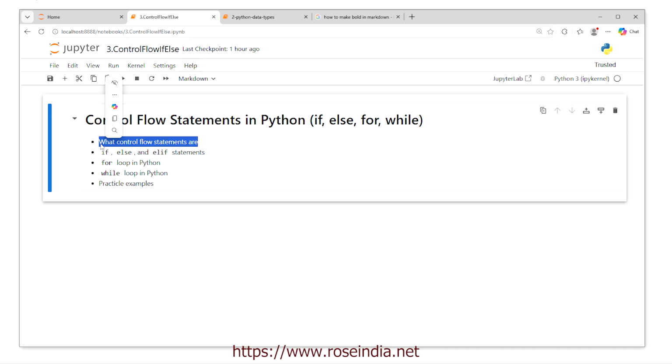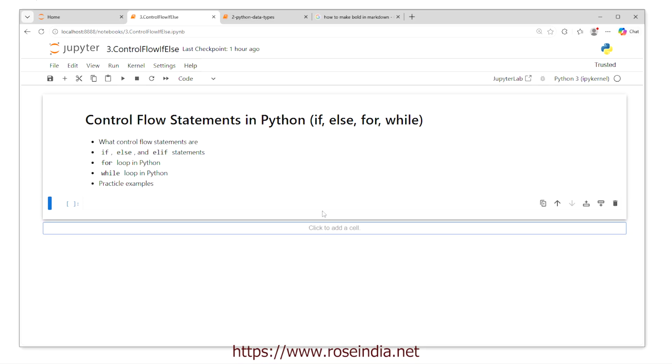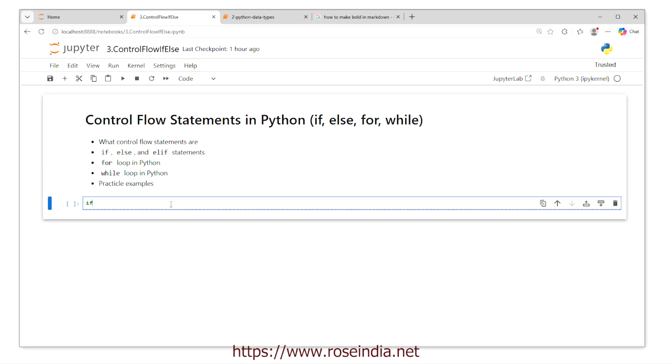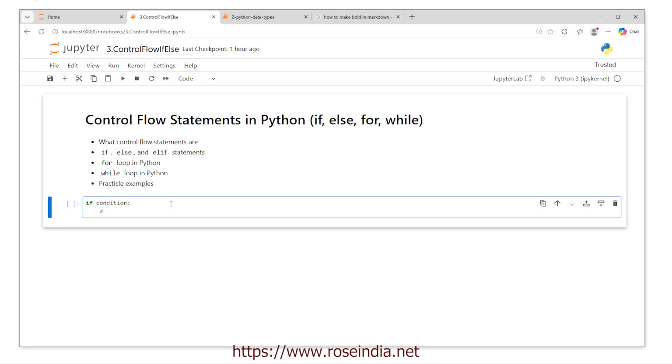Now we will see the if statement in Python. The if statement is used to execute code only when a condition is true. Syntax is: if condition, and then code to execute. So this is the syntax of if condition.